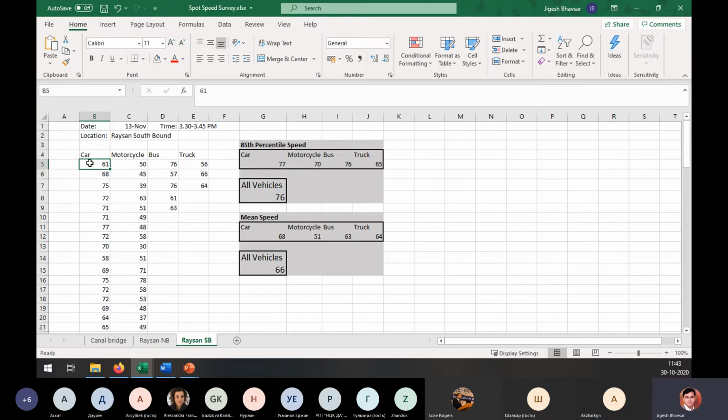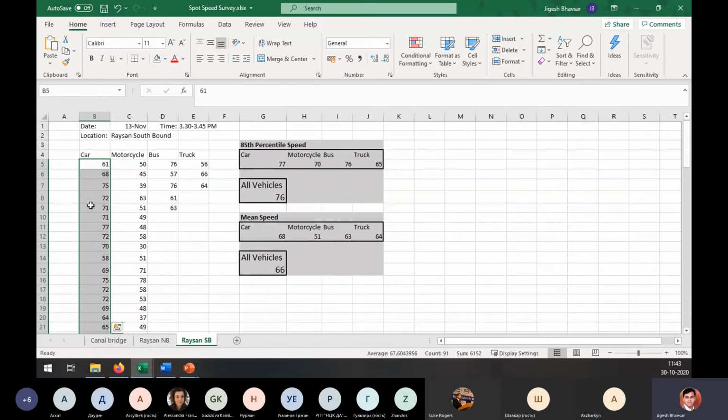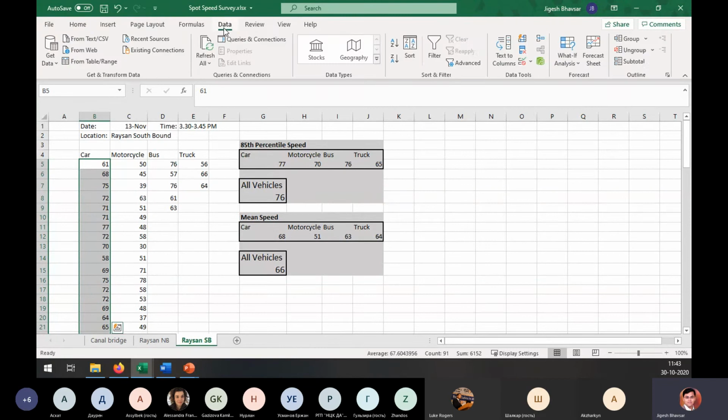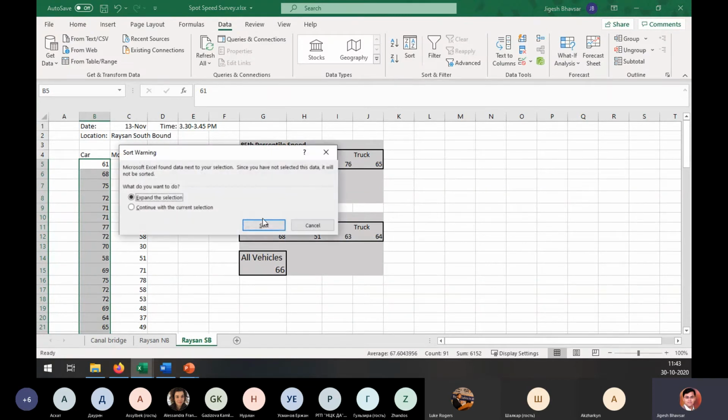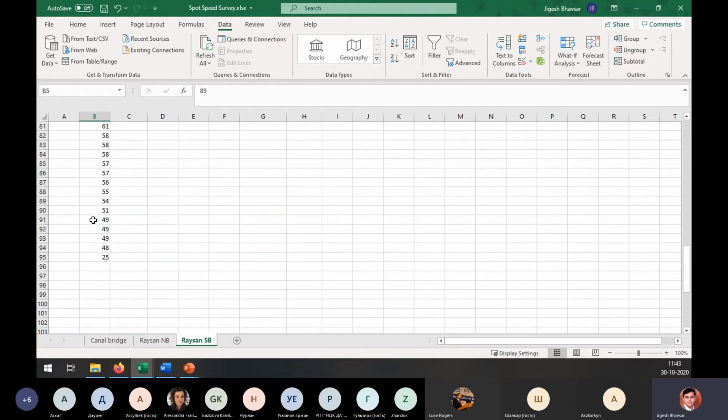So I'll just select all this data. So these are all speed of cars we recorded, and I will arrange them in descending order. So the top highest speed comes here and the lowest speed comes at the bottom.